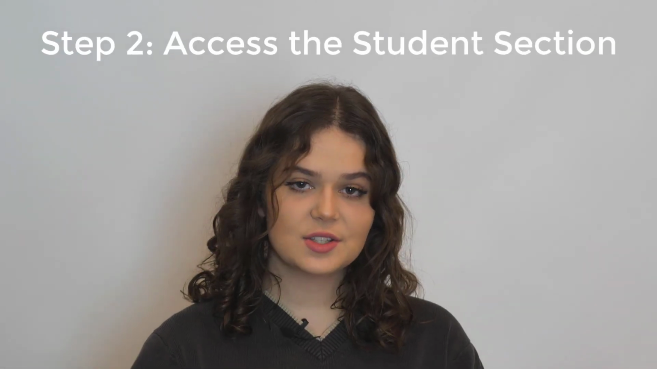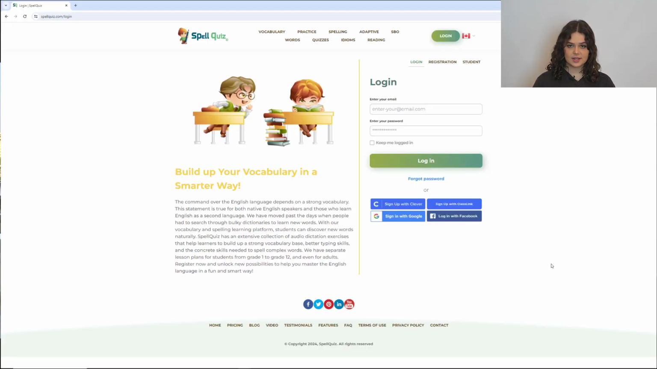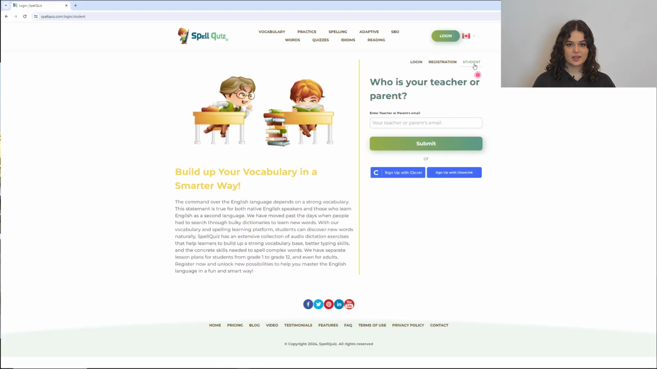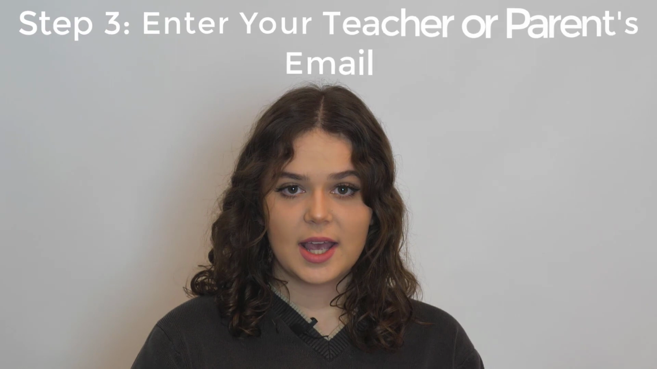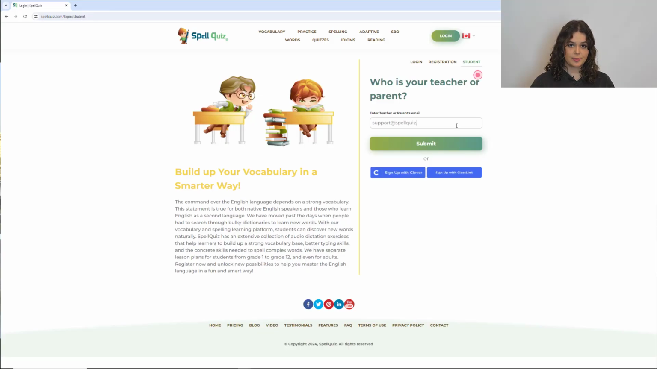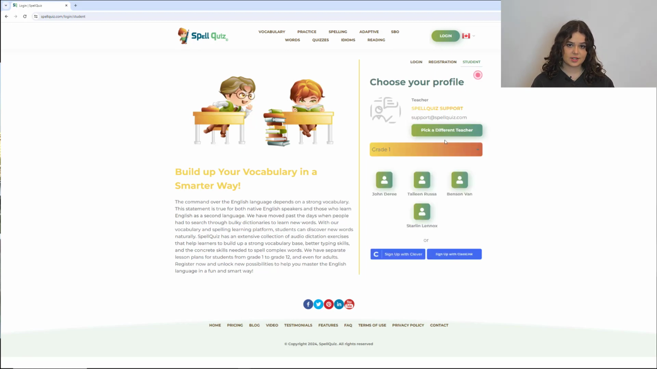Step 2. Access the Student section. Click on the Student section. This area is specifically designed for you. Step 3. Enter your teacher's or parent's email. Type in the email address of your teacher or parent. This step ensures you're connected to the correct class and resources.